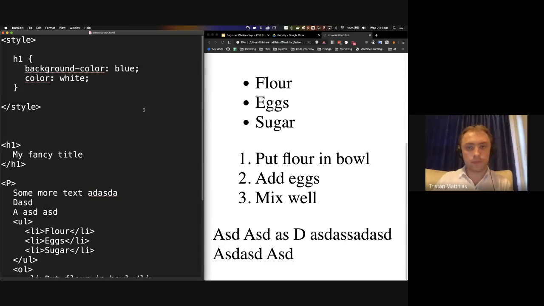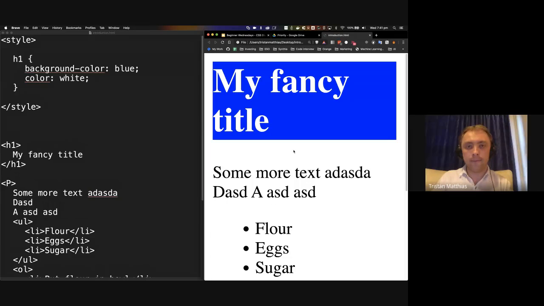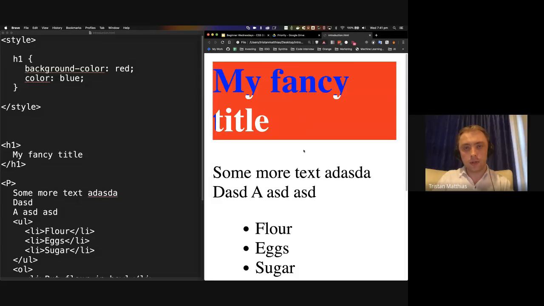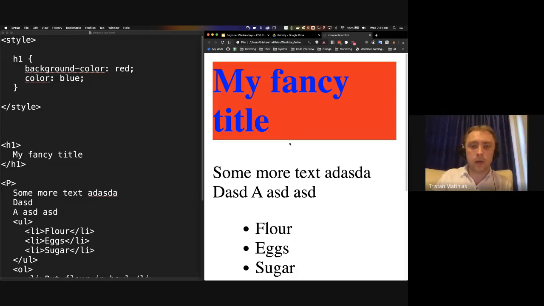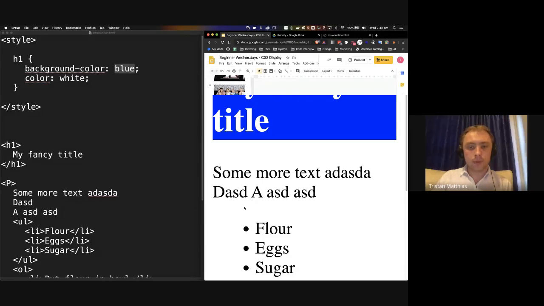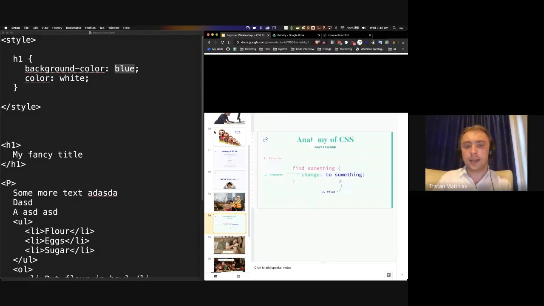Background color blue. Yes, there you go. Background color red, color blue. Please don't do that because that looks horrible, and Mark will kill you in your sleep. Bad contrast, he'll say. That's a little bit better. Does that answer your question, Frank? Yes, thank you. Awesome. So we're kind of getting the knack of CSS, aren't we?